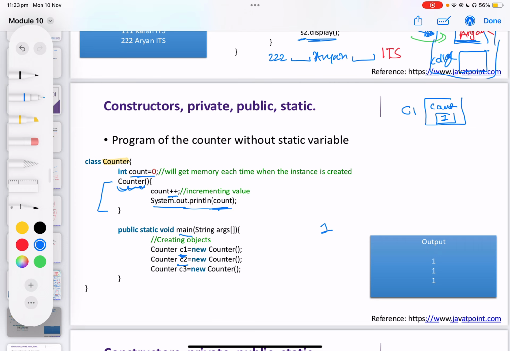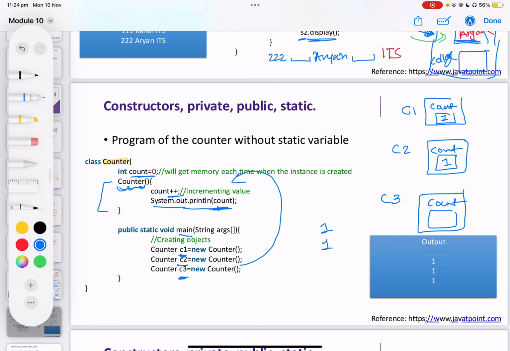Again, create C2. Once you create C2, go and call the constructor, and the constructor will increase the count by 1. So 1 is here, print count, which is also 1. C3 the same way. It has only one variable, which is count. Once I created this object, I call the constructor that will increase the value of count by 1 and then print it. So the output is 1. This is the output. Easy peasy.